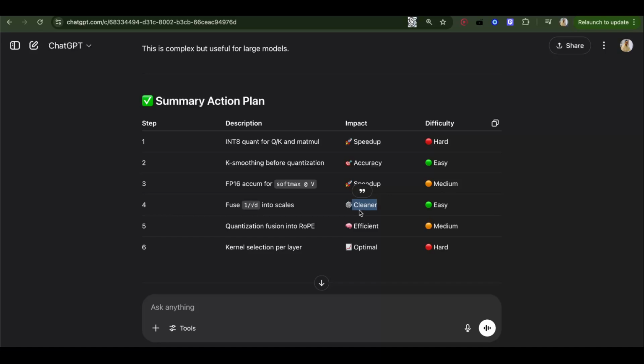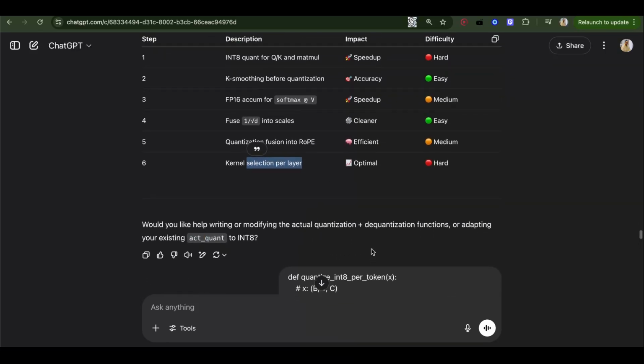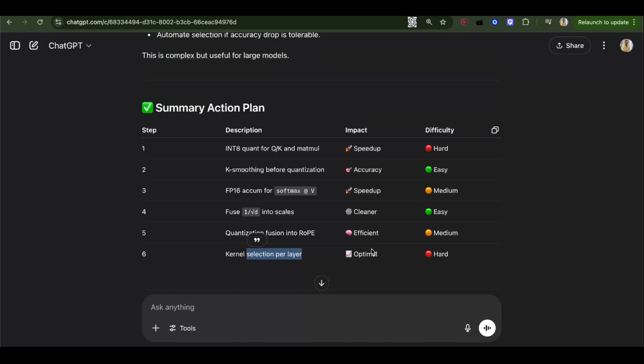I think there should be speed up as well. Easy: quantization fusion into rope, efficient. I don't know what you mean by efficient? It's all speed up. Medium: kernel selection per layer. Yeah, speed up, and this is harder. So these are all of the recommendations for speed up for our LLM.